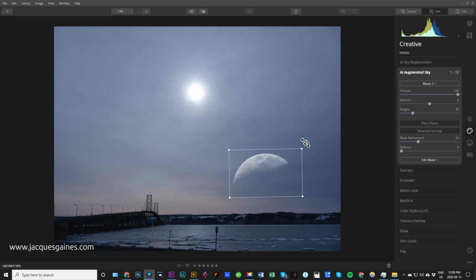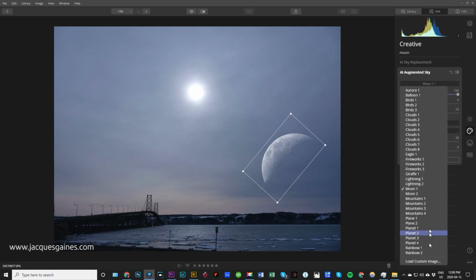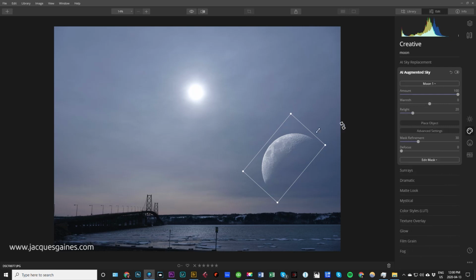Now, remember that if you want to add other things, because there's only so many standard objects within AI Augmented Sky. Remember that in your drop-down list at the bottom, you can load a custom image and add that image as well. But for now, I'm adding in a moon, putting it right here.